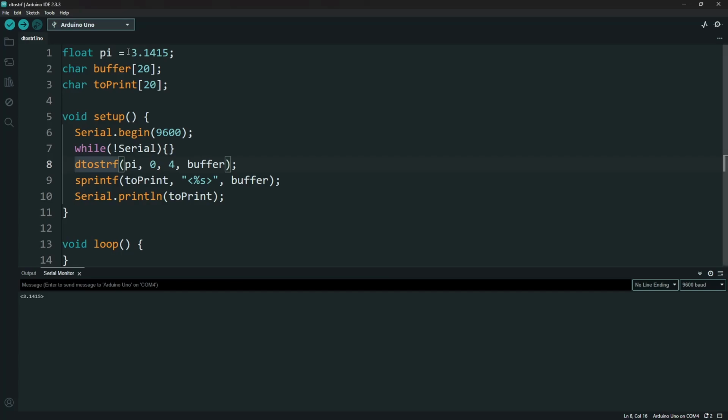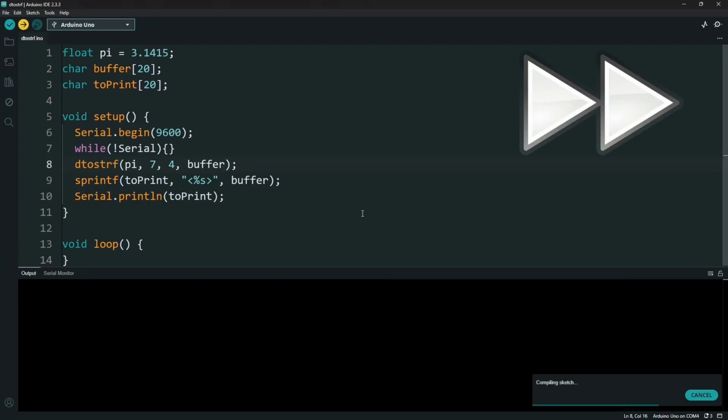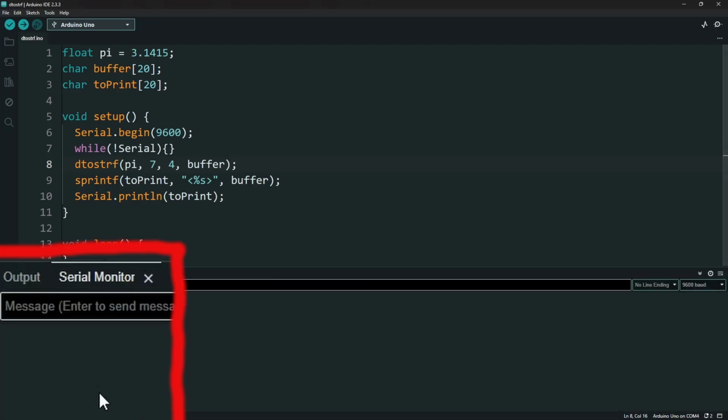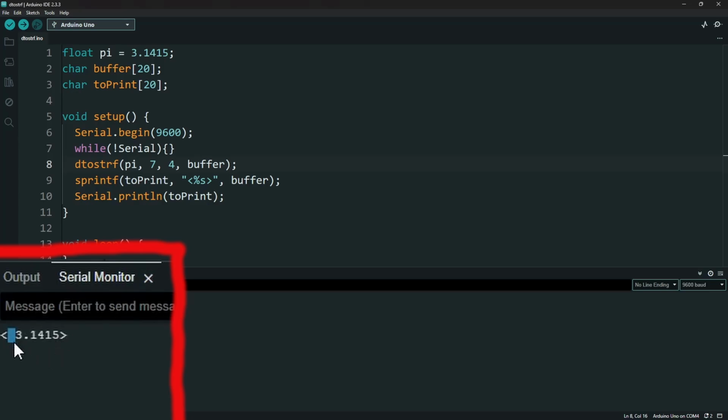Okay, I'll just show you what happens when we change the other values in the double to string function. Our pi constant has 6 characters in it, including the decimal. If we now change the minimum width to 7, we should see a space in front of our number. Yeah, and we see that the space is in front of the number.